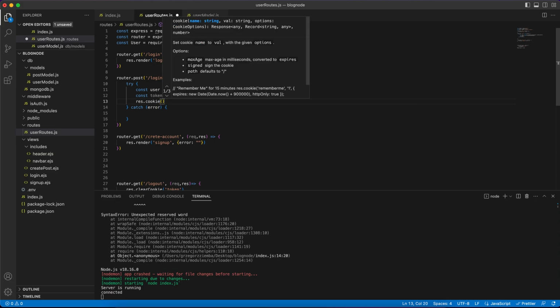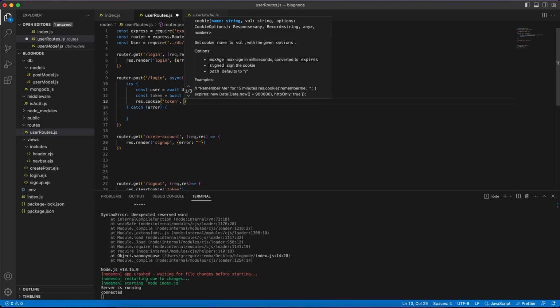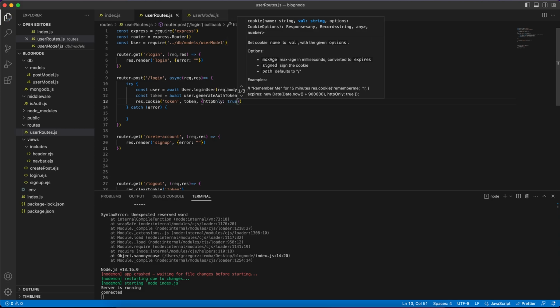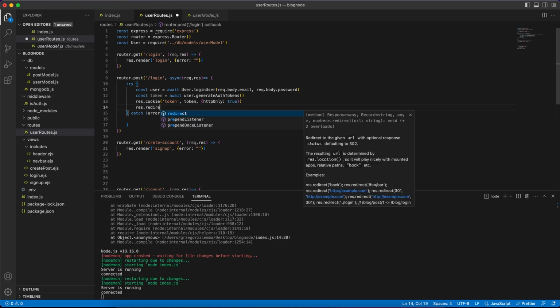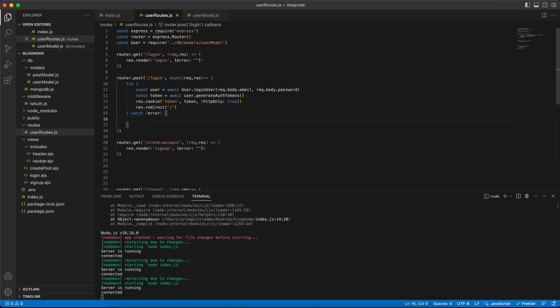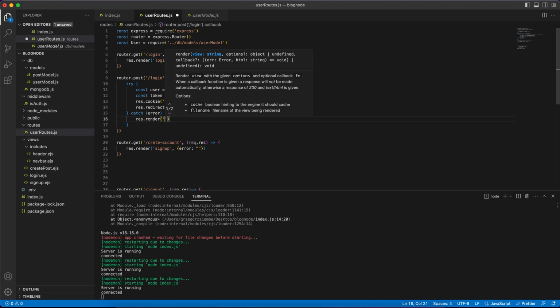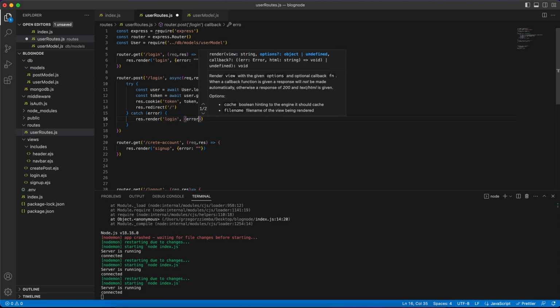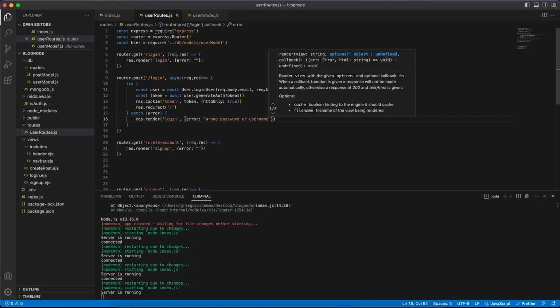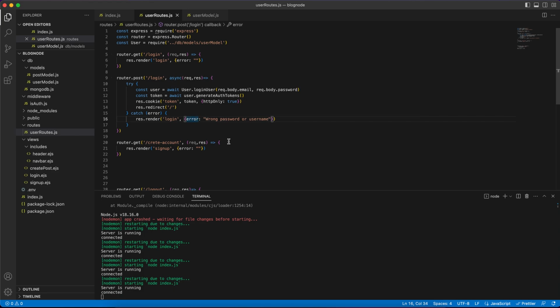Then res.cookie, and if something goes wrong, we'll catch that error. That's why we are writing the whole logic inside the try-catch block. And then we'll create the token with the cookie, and it will be httpOnly true. Of course, res.redirect, and here we will redirect to the main page. Whenever something goes wrong, we need res.render, and we'll render our login, and we'll pass only the error, wrong password or username. And that's all. And right now we provide the two things that will help us handle our login.